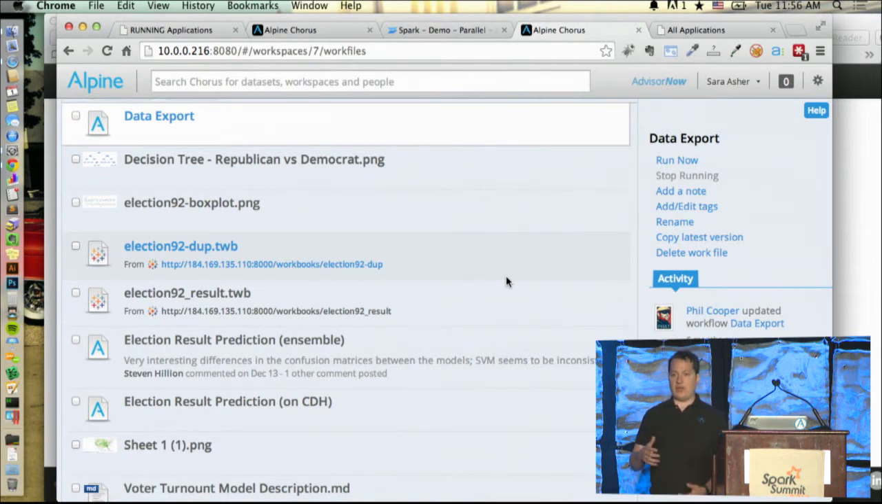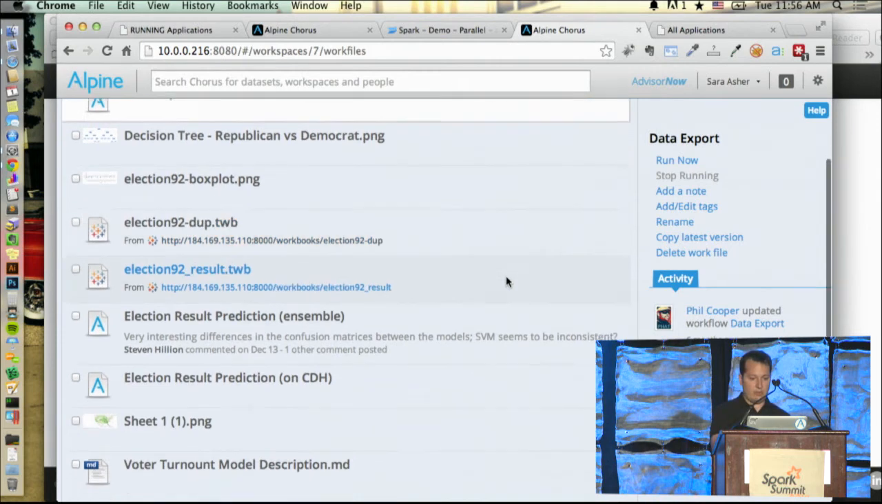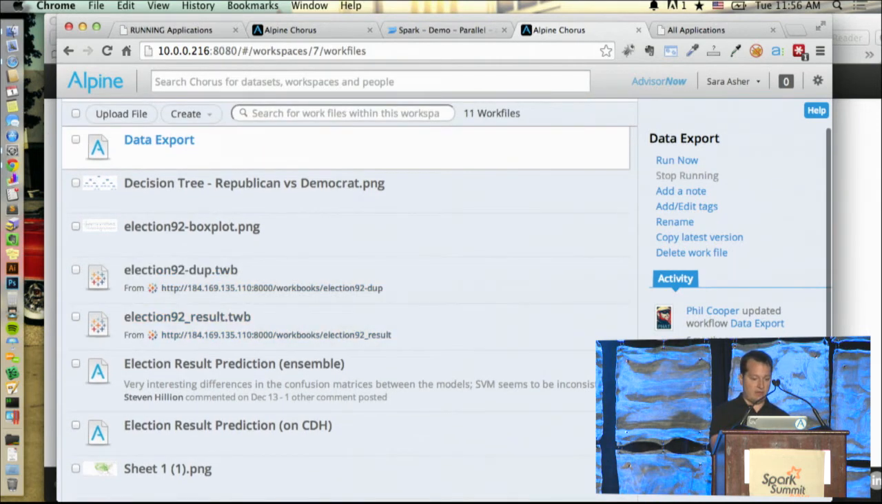We also integrate very nicely with Tableau. So we have our own internal visualizations, very purpose-built, but we also support a broad range of our partners, like Tableau in this case. So that's pretty much Alpine in a nutshell. You have a lot of different ways to interact with Alpine.